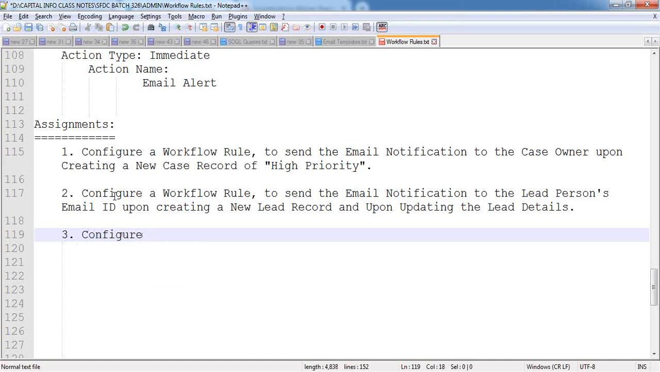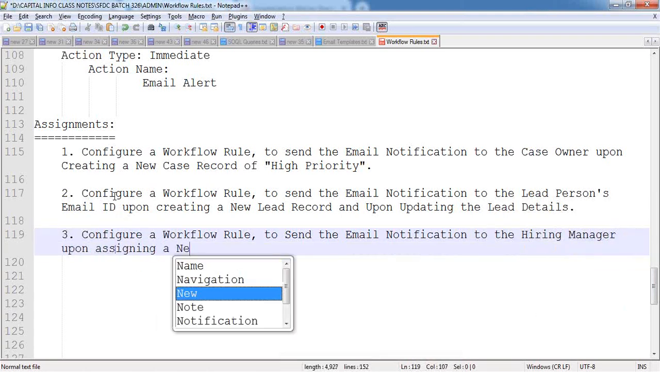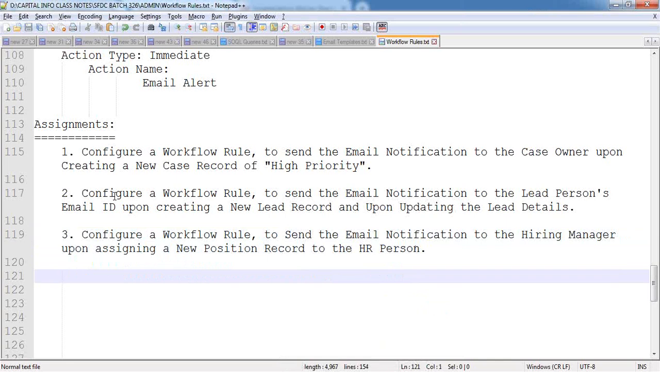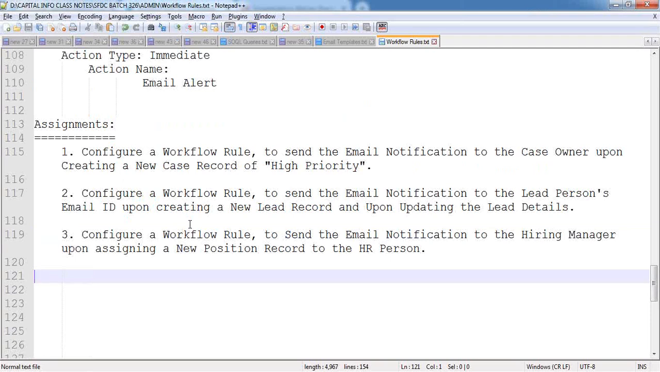Third one, configure a workflow rule to send the email notification to the hiring manager upon assigning a new position record to the HR person. As soon as a new position has been assigned to the HR person, immediately I want to send that email notification over. These are the 3 assignments.